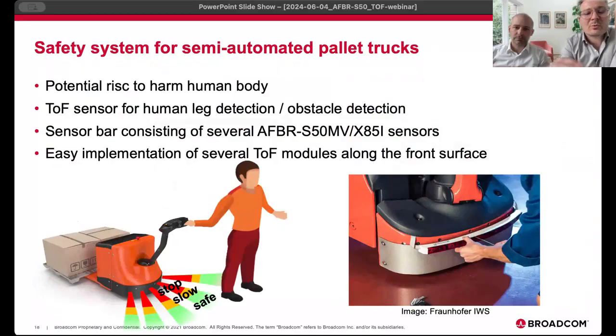What was also mentioned by Stefan before in the overview is safety systems for semi-automated pallet trucks. All these applications go in the direction of factory automation, more or less, because even if you see a human person controlling the pallet truck here, in the long run these jobs are probably also going to be done by fully automated pallet trucks, and therefore you always need a collision avoidance system.